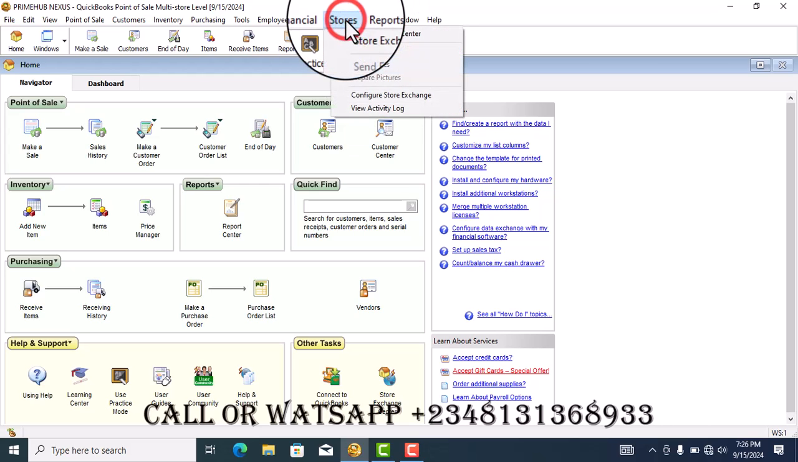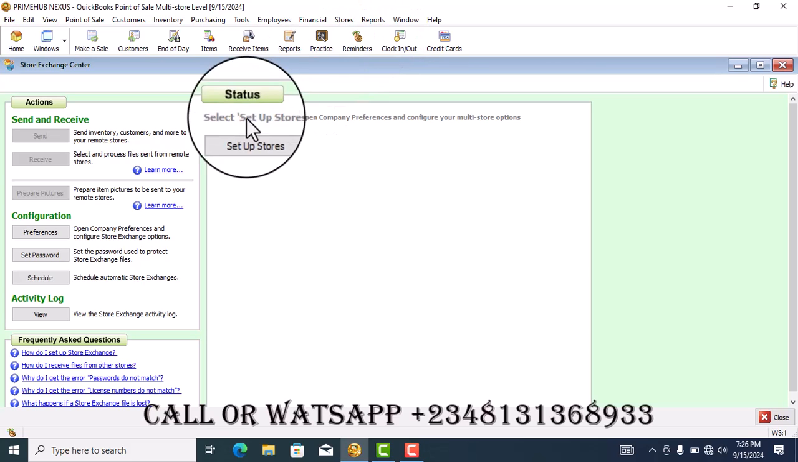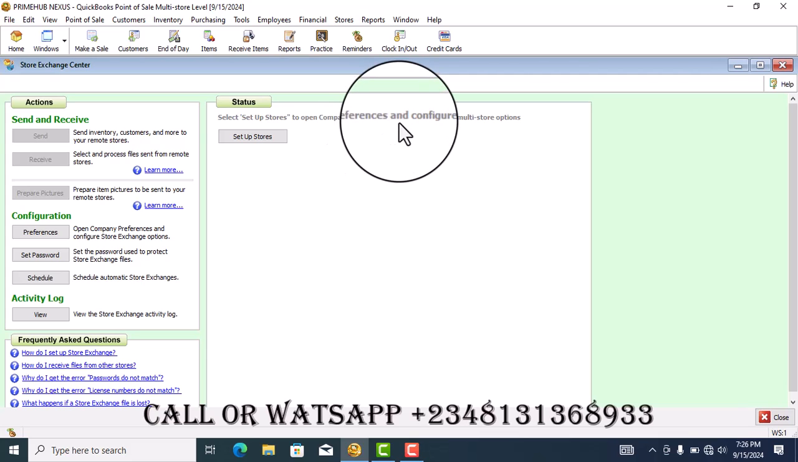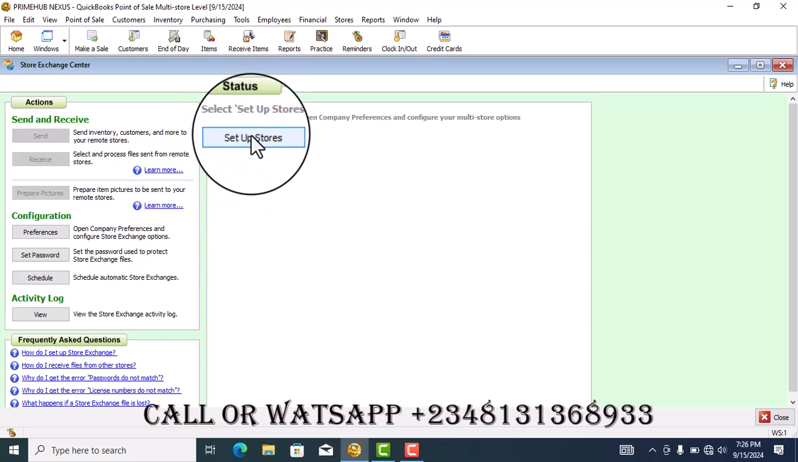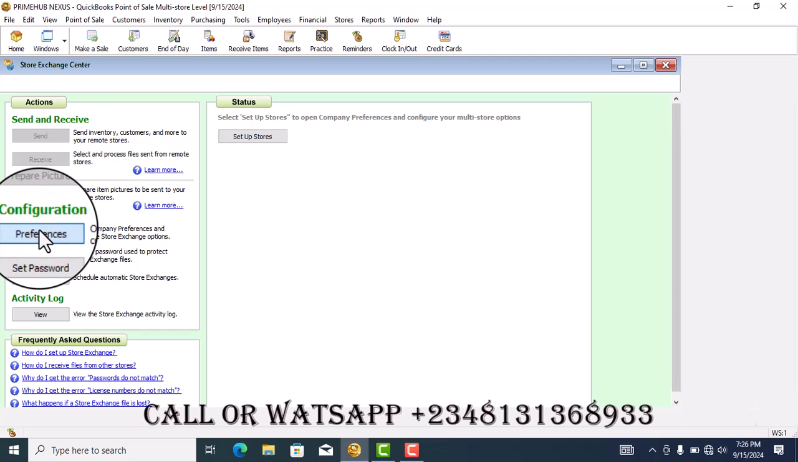Now the first thing you do, you go to store and hit store exchange center. Over here, this status bar will show us the last exchange that occurred and what date. So far, no exchange has occurred. You can decide to set up your store here, or you go to preferences.